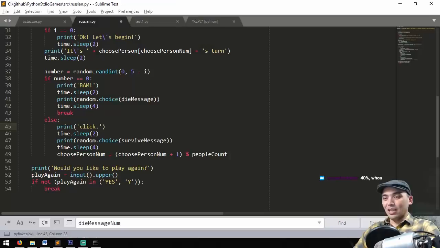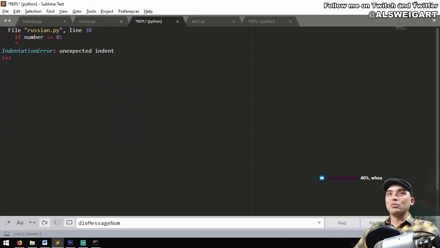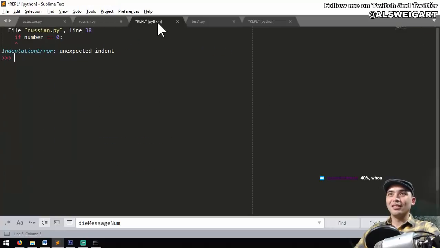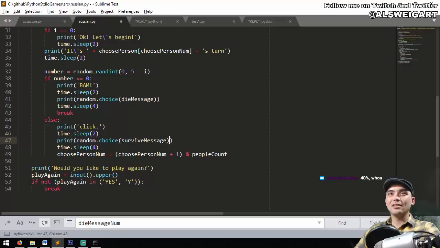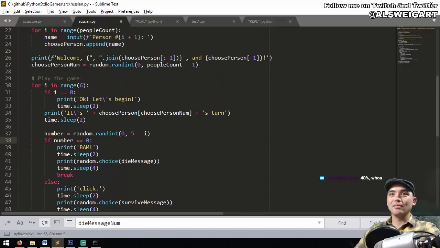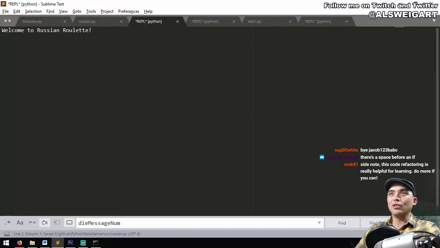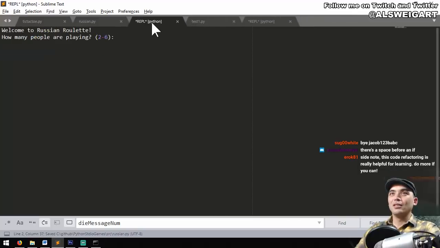So let's see, I'm going to run this one more time just to make sure I haven't broken anything. I totally have broken something. What is this? Unexpected indent, line 38. There's an unexpected indent right here? Is this a tabs, spaces thing? No, I don't think so. Oh, okay. I think I forgot to save it before I ran.